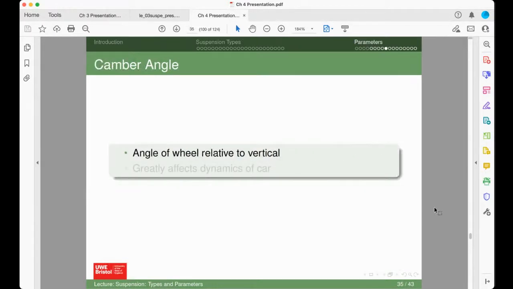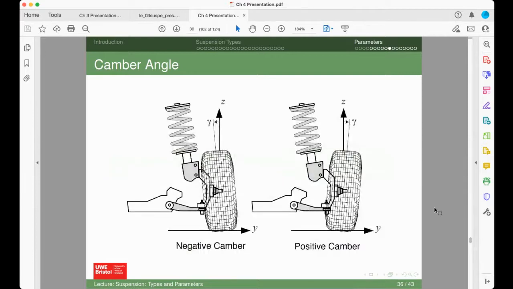Okay, one of the most important aspects in terms of vehicle handling is the camber angle of the wheel. Okay. And that's the angle of the wheel relative to the vertical. And this has a big impact on the dynamics of the vehicle. Okay. So camber angle, looking at the picture, so negative camber is where the top of the wheel leans towards the centre of the vehicle, and positive camber is where it leans out of the vehicle. And in terms of which direction you want it, it depends on what's going on, really.